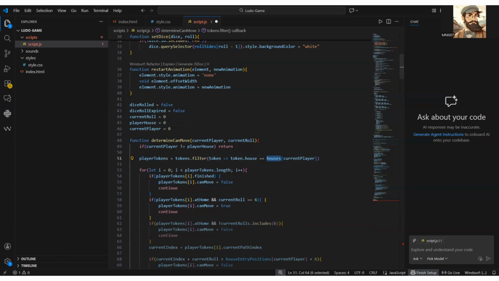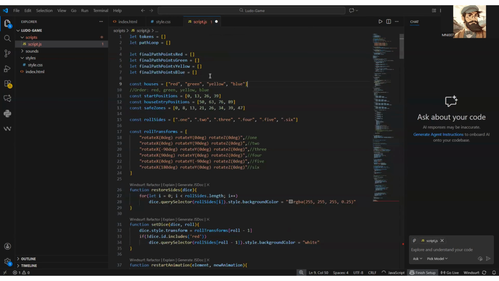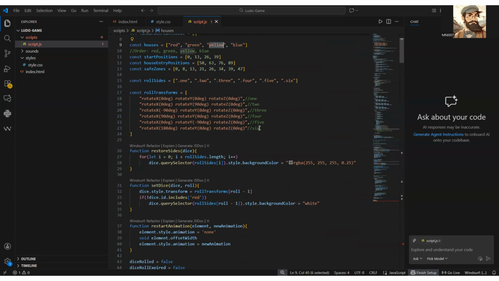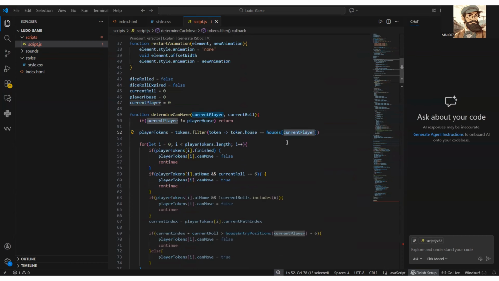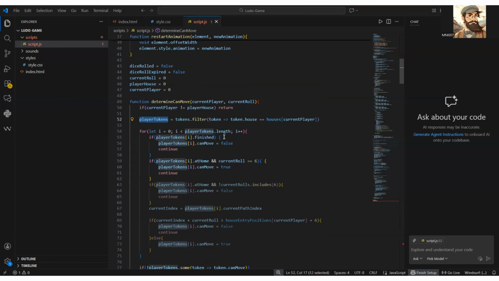Let me explain why I'm writing this function as well. Here we will add this array of houses, which just contains the name of the house. As we know that tokens have a property called house, we basically need to know which house we belong to, and our current player is an index of that house. So we filter all the tokens based on that house. Then we get player tokens. We will get four red tokens in our case, and then we would run a loop on all those tokens, and we would check their individual properties.